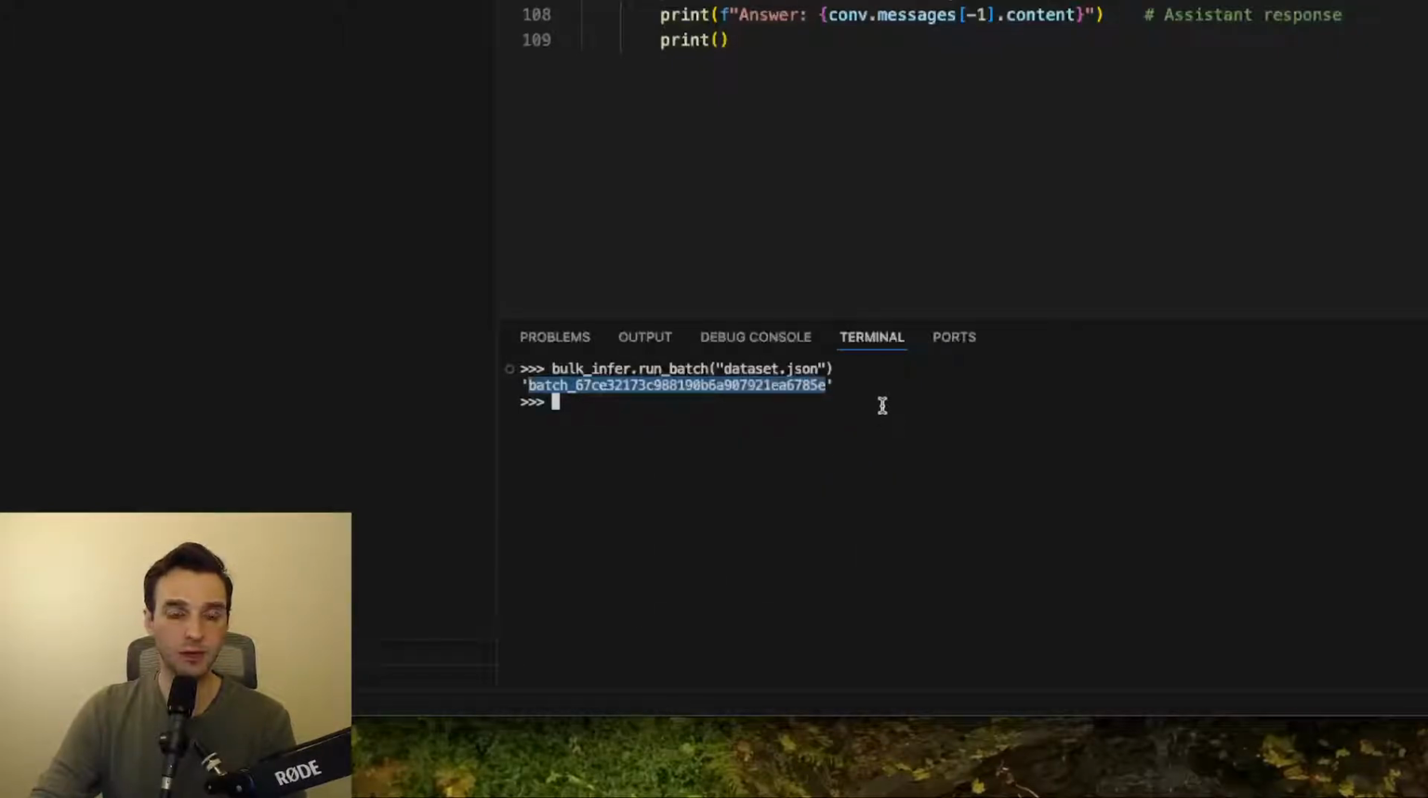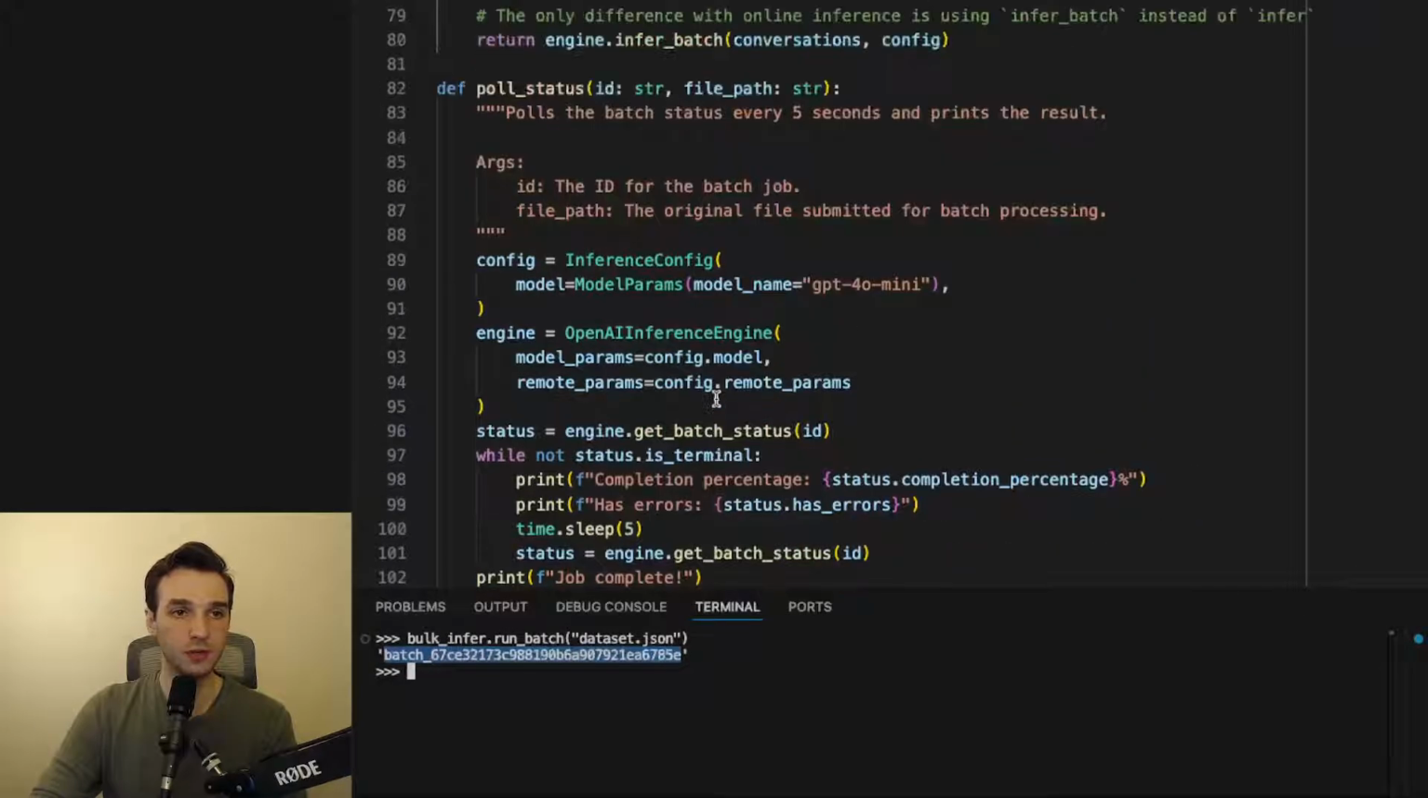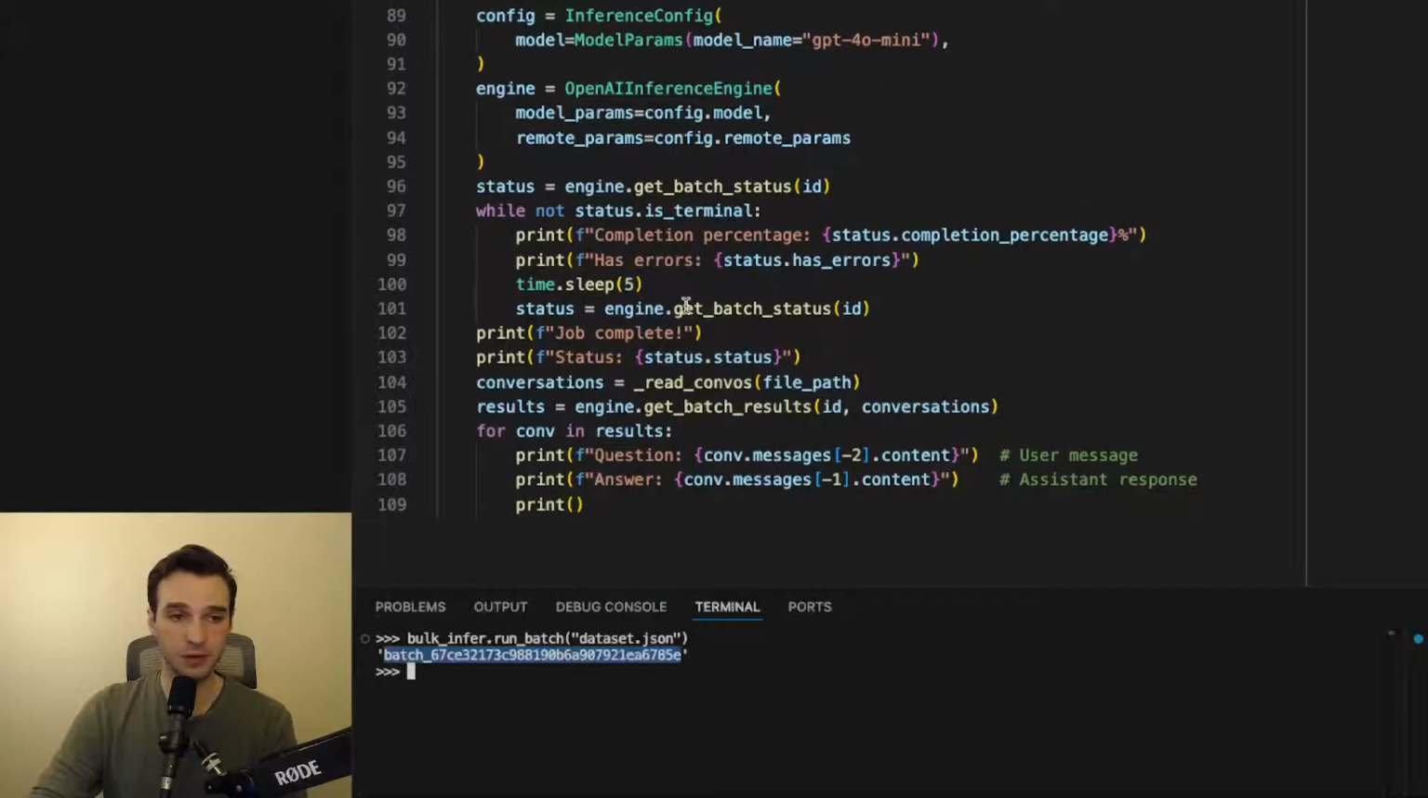Now I have also written a script up above here for polling. What this is going to do is it's going to poll the batch API every 5 seconds and check to see the status. And when it's done, it'll print out our results and we're good to go. So let's give it a try. Let's go ahead and poll status.